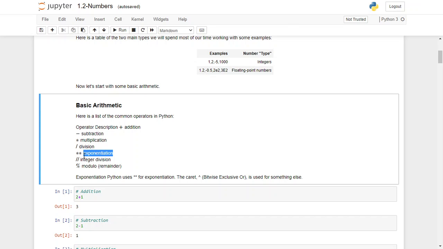And then this next one is called the exponential operator, exponentiation, and then you have integer division. This division and integer division, and then modulo or the remainder.